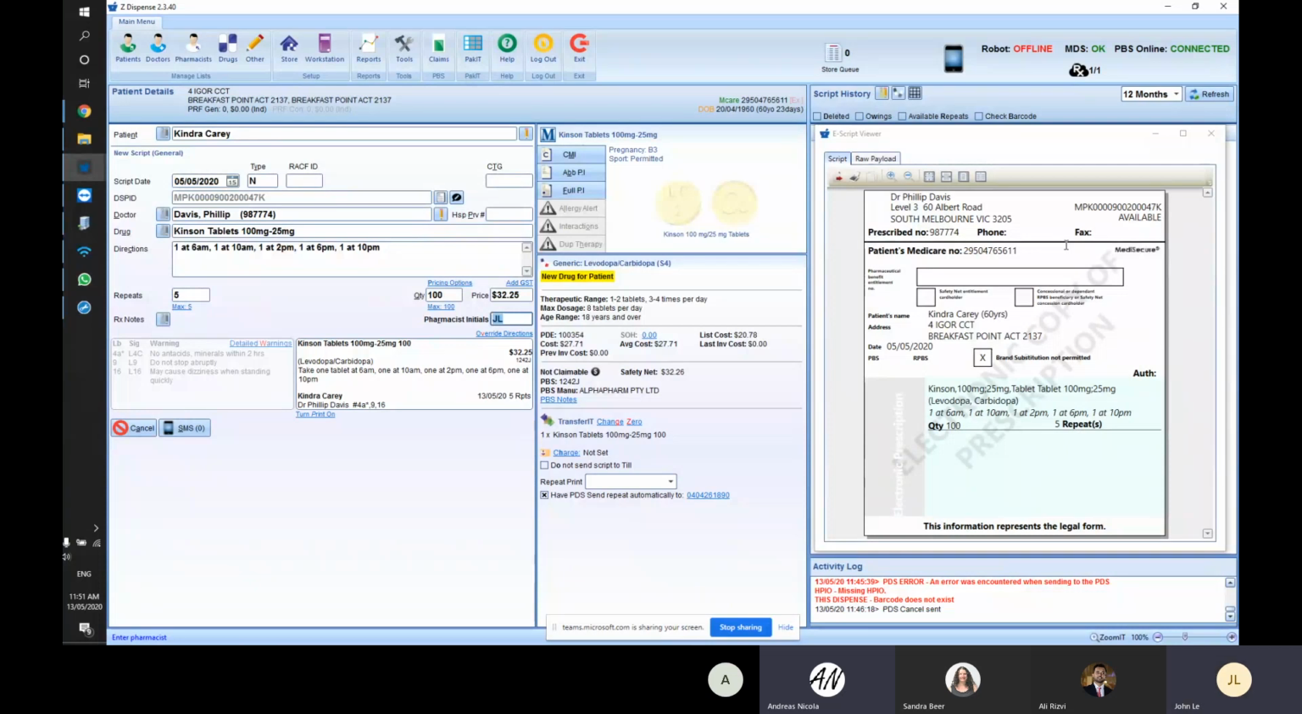Okay. So with electronic prescriptions, there are 2 methods of accessing your scripts. One is what we call the token model. The token model is that QR code being sent via an SMS or an email. That's the first way.